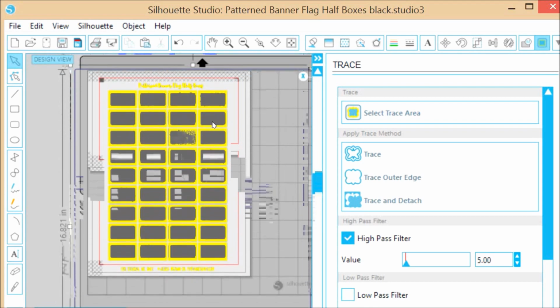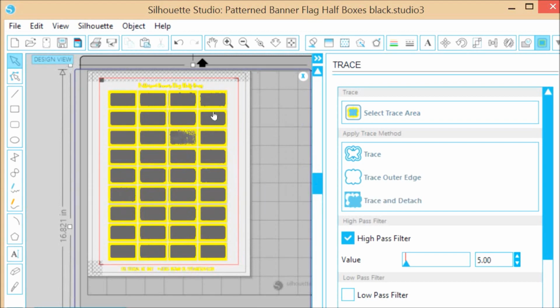So now we're going to trace outer edge. Do not push trace because it'll try to trace whatever it thinks is inside. It may work in this case because they're just boxes, but it could mess you up if you have more detailed stickers. So push trace outer edge.